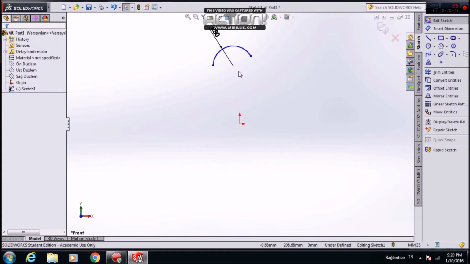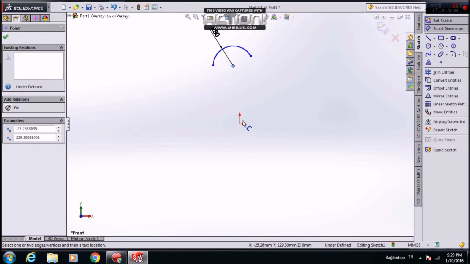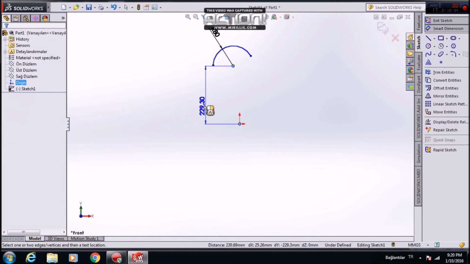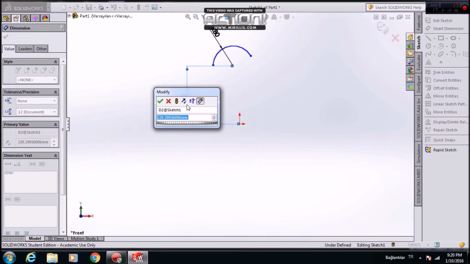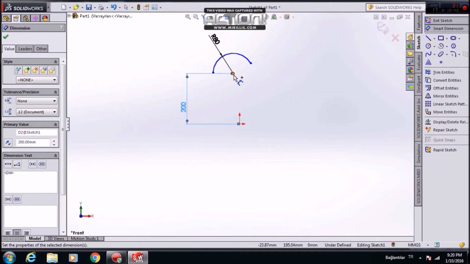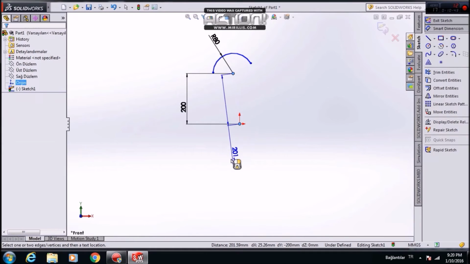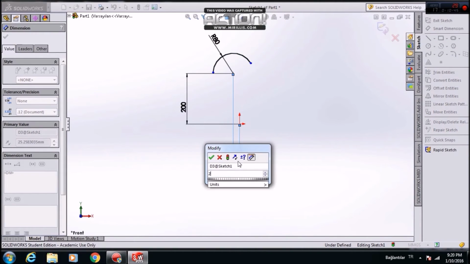Of course, we have to determine the center of the arc's position on the plane. In order to do this, we are going to use Smart Dimension one more time. We click on the center of the arc, then, for example, a specific point which might correspond to the origin of our coordinate system. Then determine the vertical distance as 200 millimeter, for example, and horizontal distance as 25 millimeter.